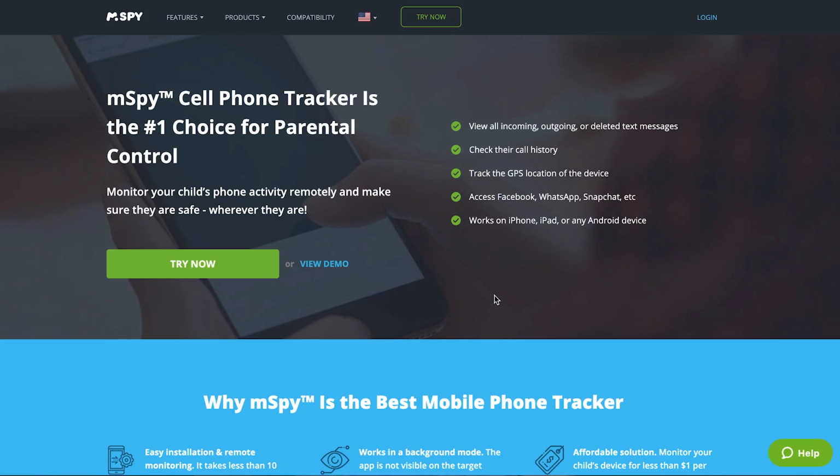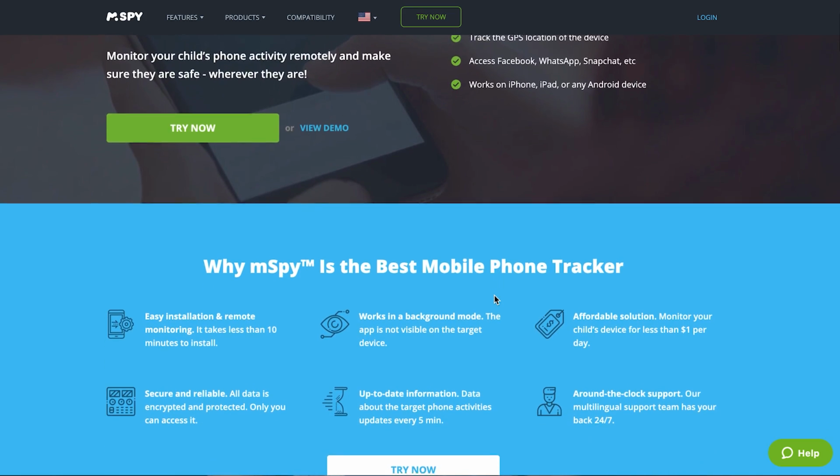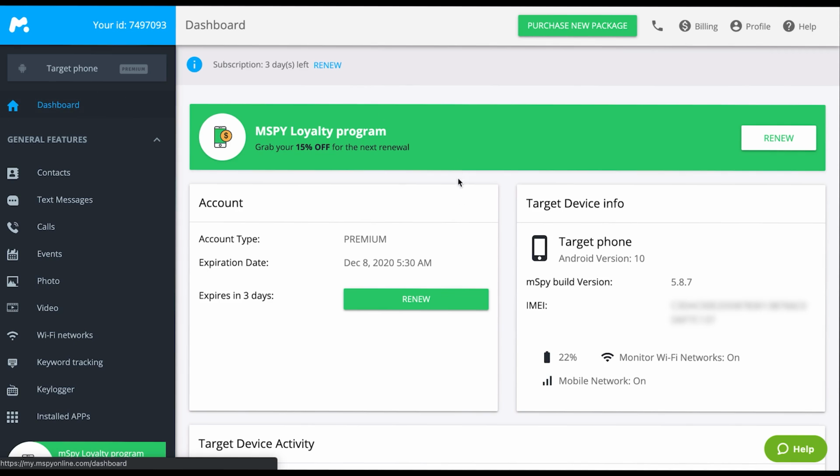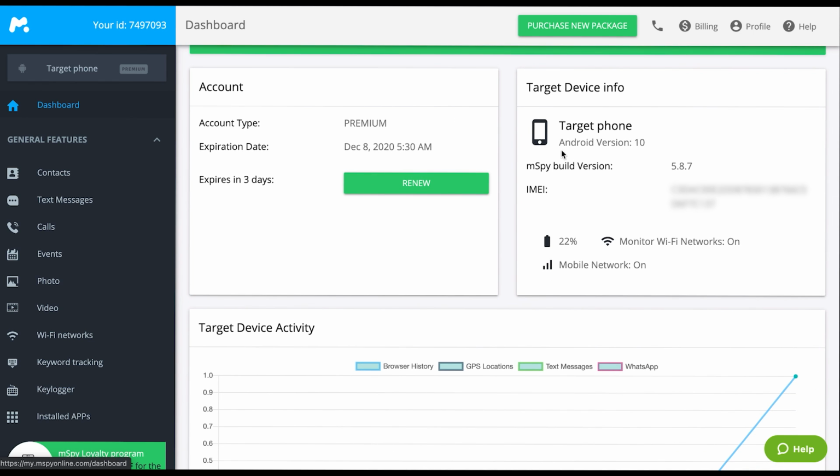So if you're looking for a cell phone tracker, and not just for GPS or location tracking, but tracking all kinds of activities like phone calls, messages, social media, and so on, mSpy is a great software to try, both for Android and iOS, including iPads and iPhones. And if you were using their service, this is what the dashboard would look like of the phone that you want to keep track of.